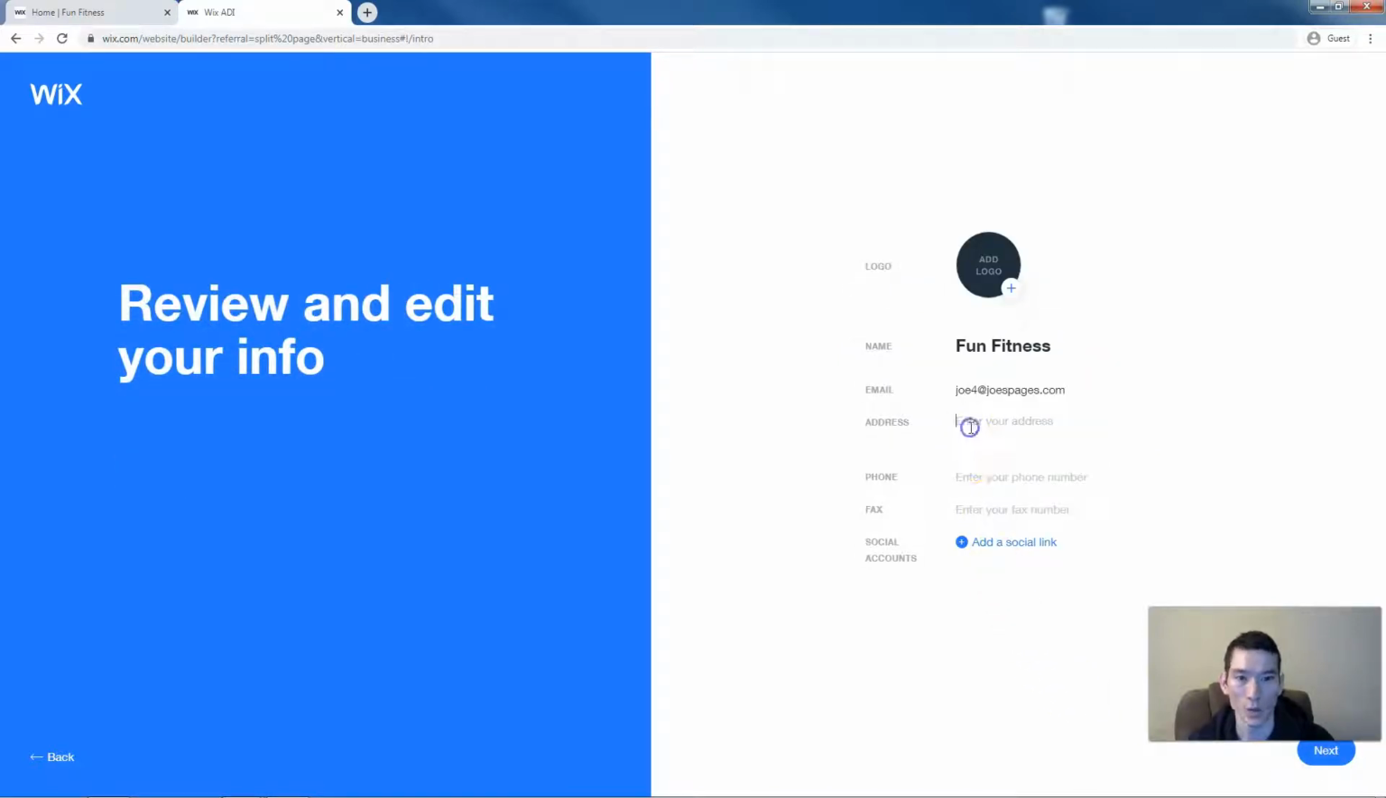Here you can enter your address, so I'll just enter in my fake address for this example. Enter in your address and then enter in your phone number. And then if you have fax, you enter that in. And then if you have social links like Facebook or Instagram, you can put those in there. I don't have any, so I'll just click next.